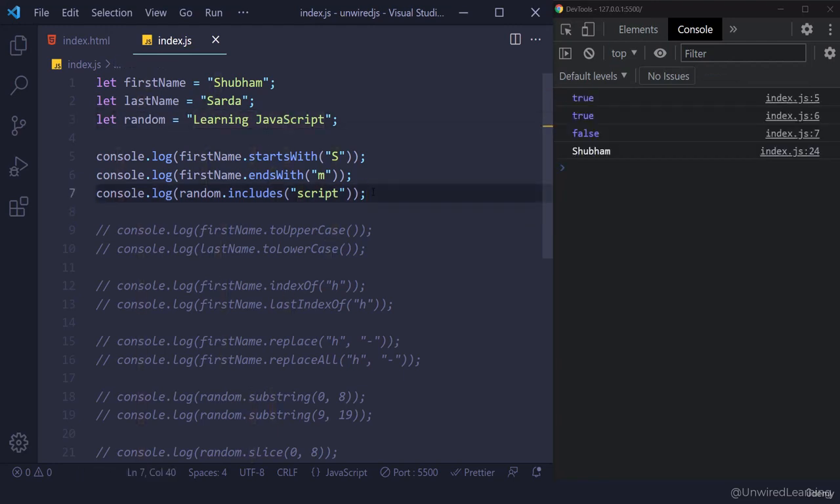So that's it. I hope you got to know about all of these methods. We are going to work with a lot more, but these are the basics that will help you to start with.